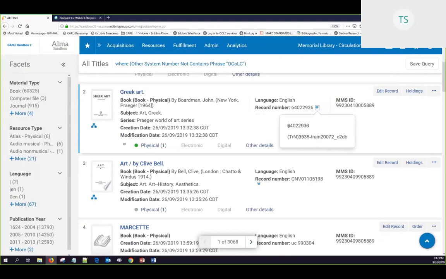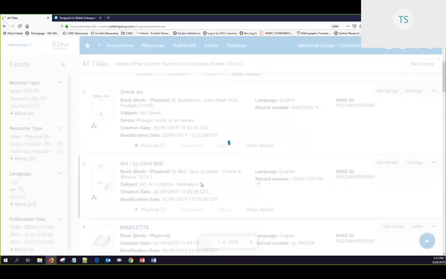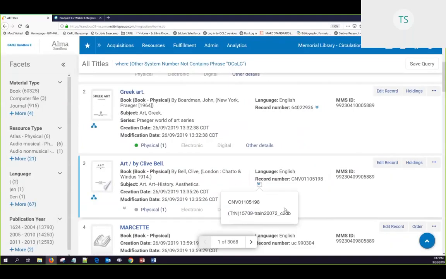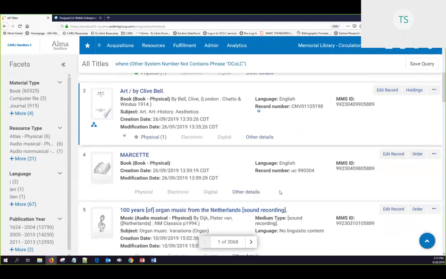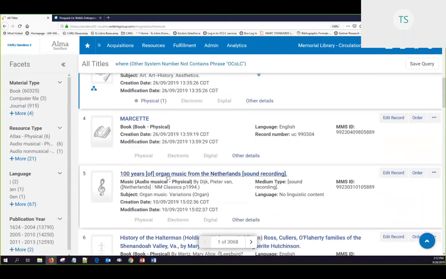There's this 640-22936, and then TRN. This is the training database record number. Another record here, also a training database migration and something else. It is possible that some records, here's this 100 Years of Organ Music, have no record number whatsoever.